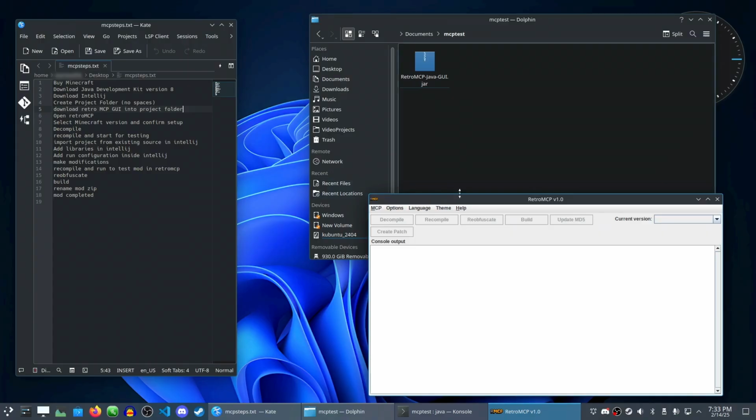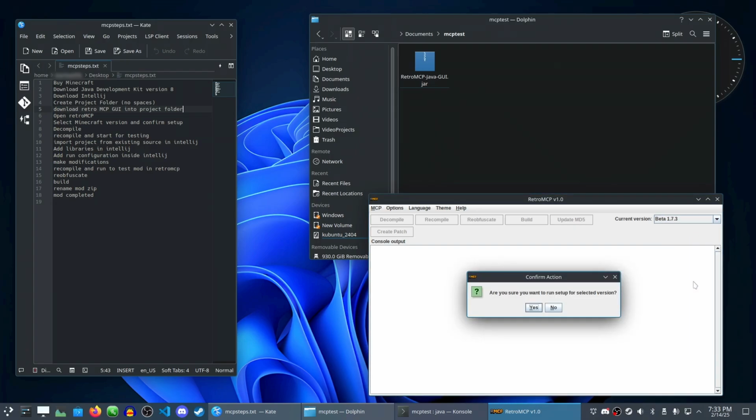And now you're going to want to select your Minecraft version. I'm just going to pick beta 1.7.3 because that's like the most popular Golden Age version. Going to select that. Oh, and by the way, these steps in this video should be quite similar to any other version.